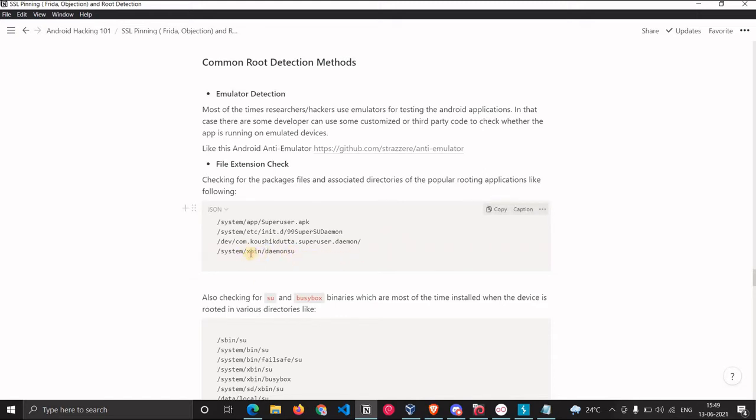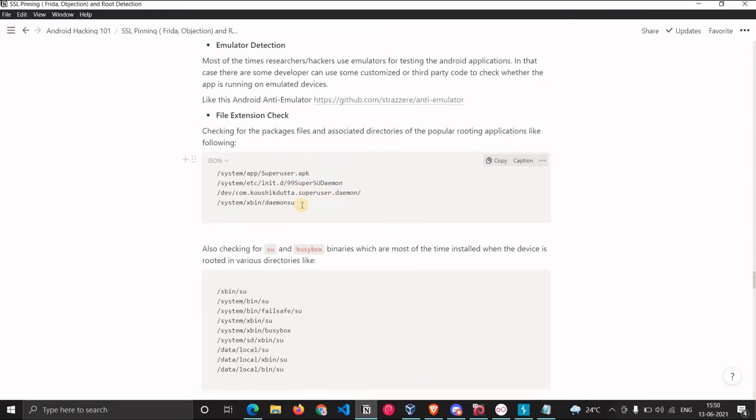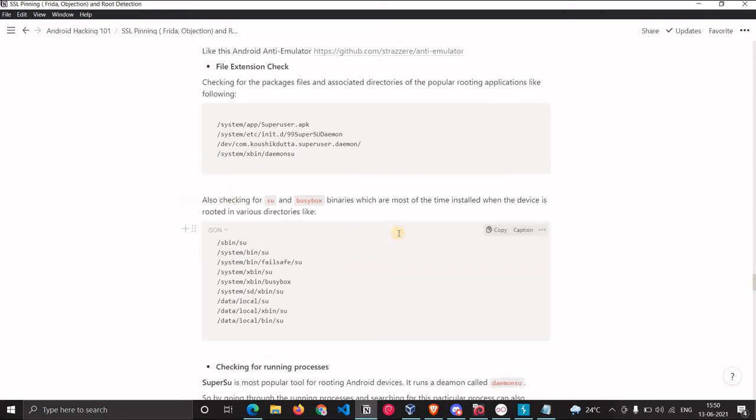Suppose a person roots his device, there might be a file called daemonsu, which will be residing under system/xbin. So these are some different techniques of rooting, and developers are checking those. They check whether these files exist on the device or not. If these files exist, then they determine that this device is rooted.